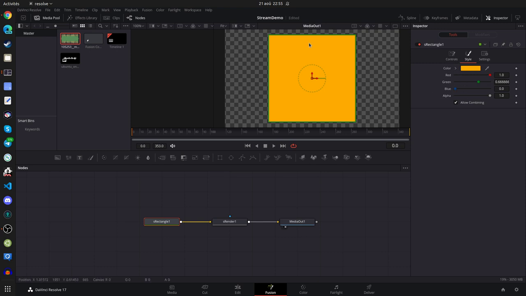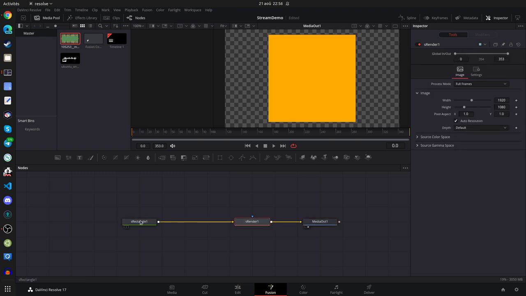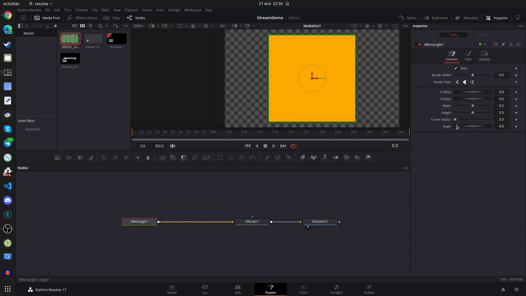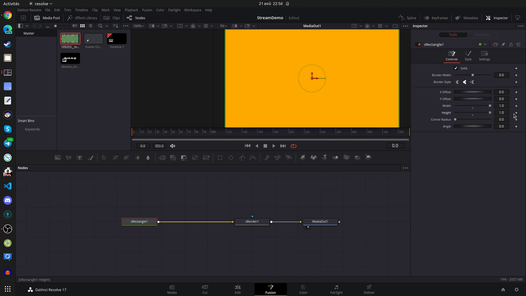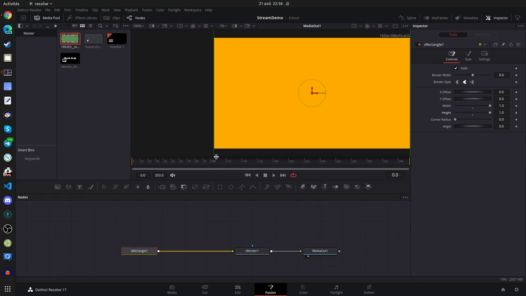So it's not big enough. That's one of the problems we have here. So what we can do, we can go to the controls here and change the width and the height of the rectangle. So let's bump the width to max and the height to, why not? As long as it covers the whole screen. Oh, I made a mistake. I wanted that to be 4x3 and not 16x9.